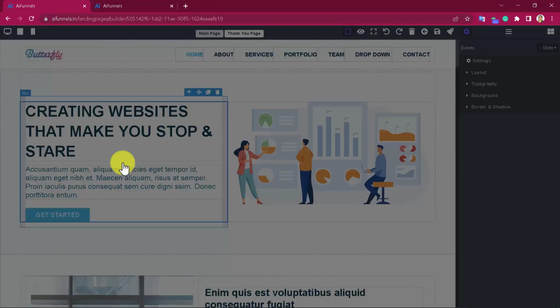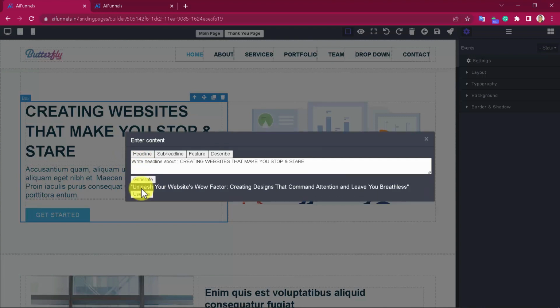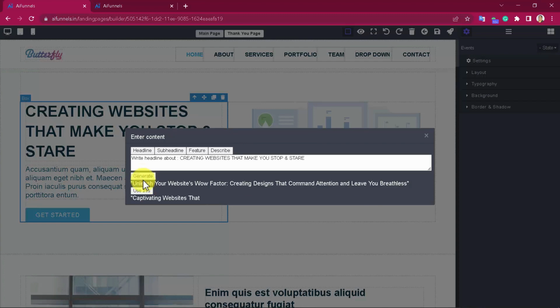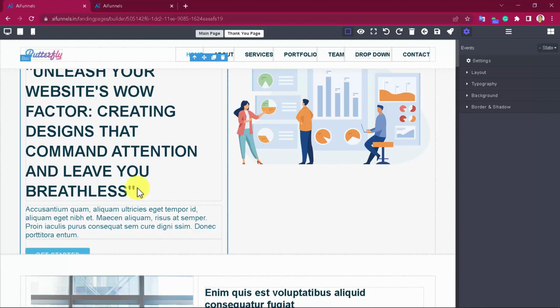You just need to click on the Generate with AI button. Enhance the prompt by using these buttons here. Click on the Generate button. It will show you the new text generated with human-like technology. You can generate additional options if you want, and use the one you like the most. And there you have it.